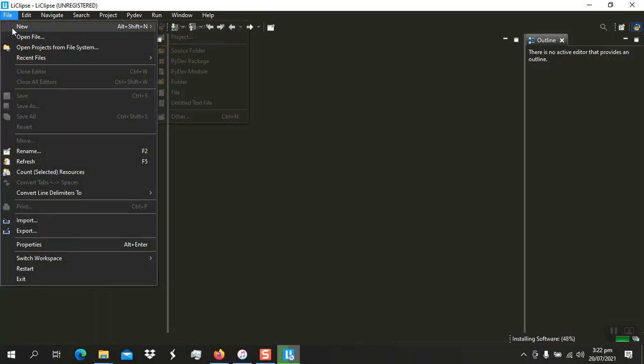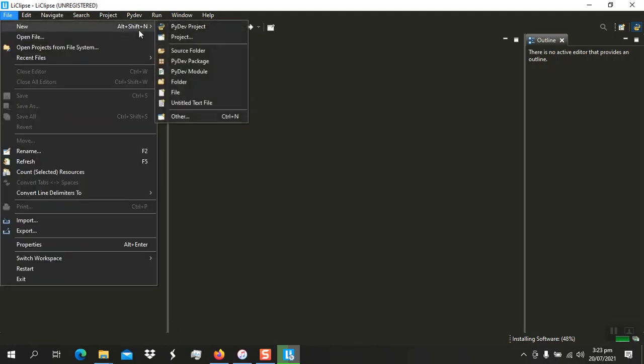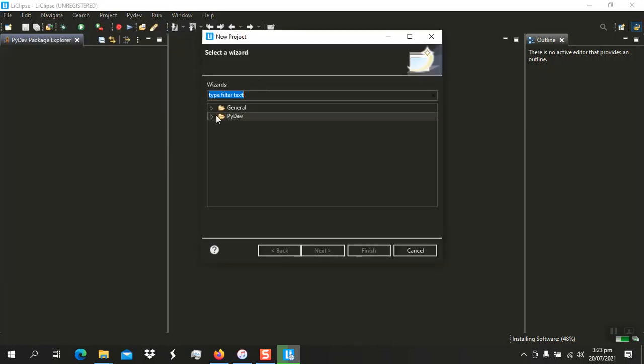So let's continue. Now we want to create a Python script. For example, here you can see we have only Python, which is already installed, using the Pydev project. Pydev is a plugin for Python on Eclipse. It allows you to use Python within Eclipse. So now we say new Pydev project. You can say new Pydev project, or new project and select Pydev.